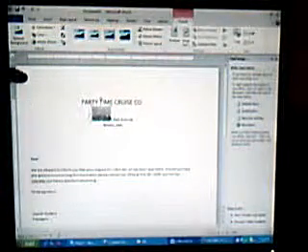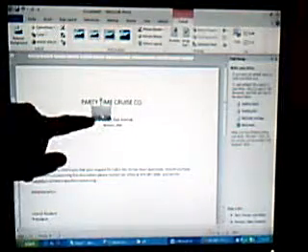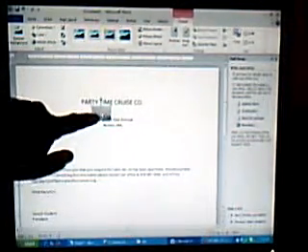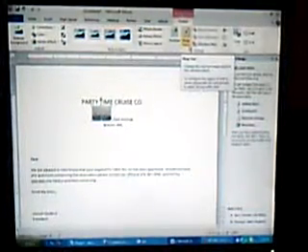Now, you're supposed to put it up over here. But if you click on it, it won't move. See, it moves only a little bit. It won't move where you want it. In order to make it move, you have to, with it highlighted, on the Format tab, click where it says Wrap Text.